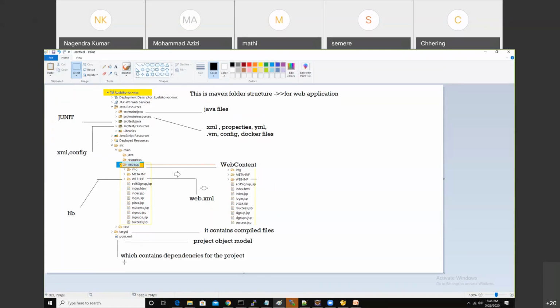In pom.xml file, we will add the jars which you need for the project. Jar is also known by another word, that is dependency. So pom is the heart of the Maven. Pom is the heart of the Maven. Maven reads each and everything from pom.